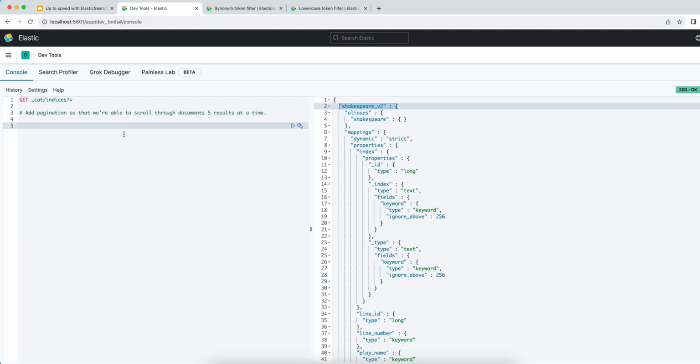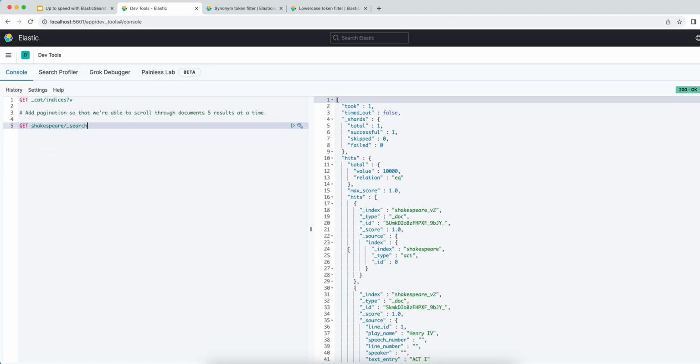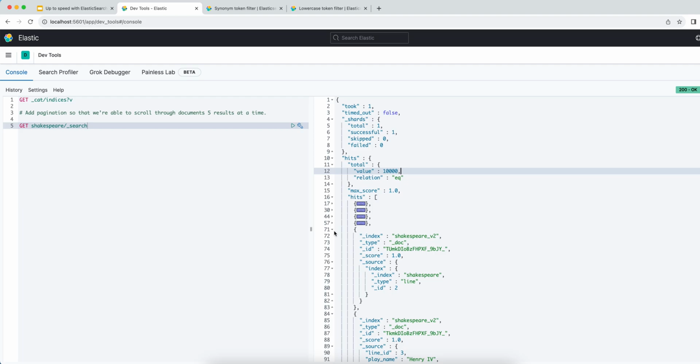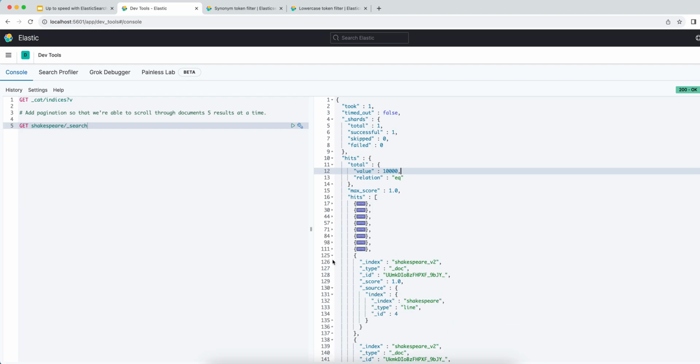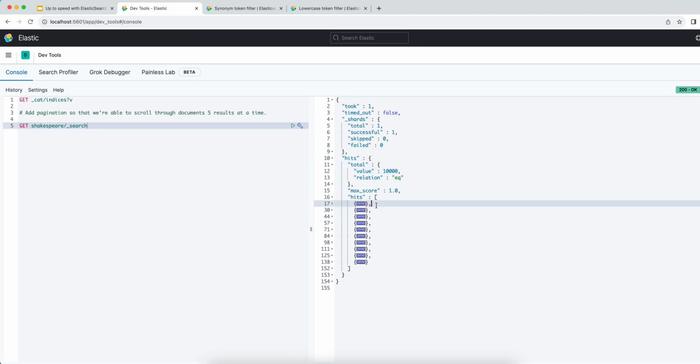So let's just do a search on Shakespeare. Get Shakespeare _search. And we're not specifying any criteria here, so we're getting back 10,000 hits, which makes sense because there's no search criteria, so all of the documents in the index are matching the search, which is empty. And we're getting back, by default, 10 documents. It'd be nice if there was a way to see this, but we can count 1, 2, 3, 4, 5, 6, 7, 8, 9, 10. So we're getting back 10 hits by default.